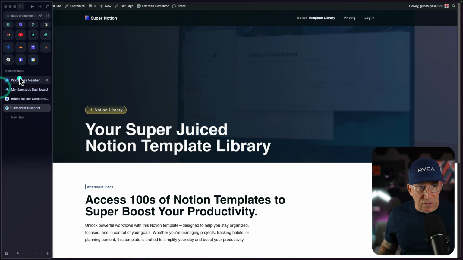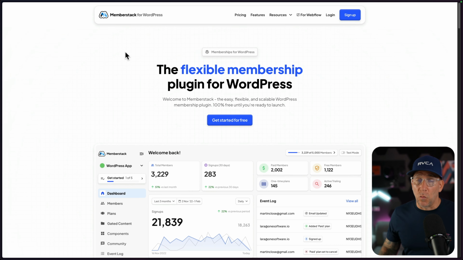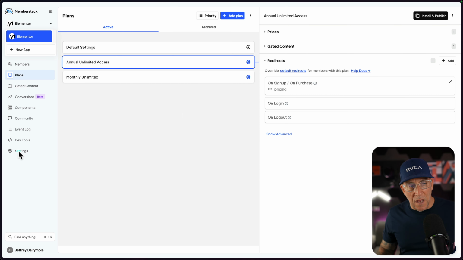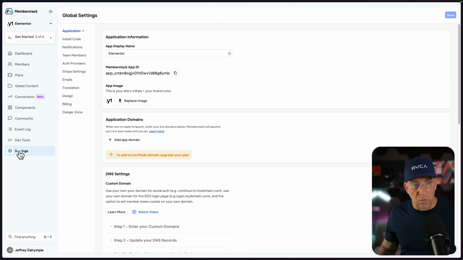Then you want to go over to Memberstack. This is going to be the WordPress version, and create your account. It's all going to be set up here inside of your dashboard. Now, to go through all this, I'm going to start from the very bottom. We're going to work our way up because this is how I would always start in a new tool and setting up something like this. You first want to go through your settings, and you want to walk through each one of them.